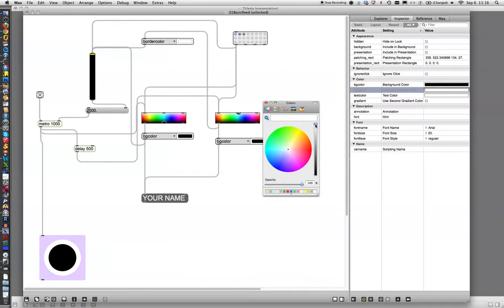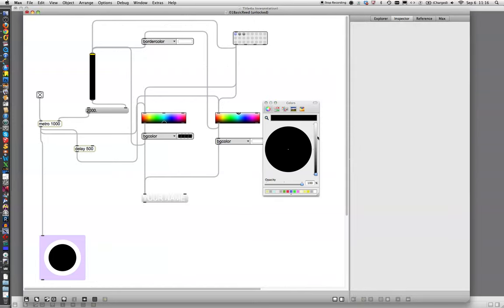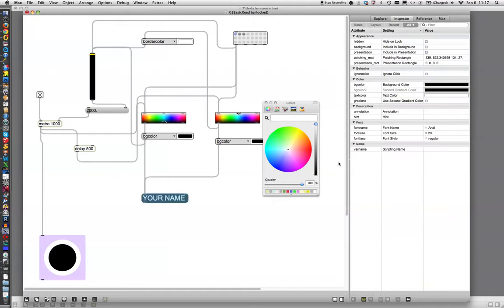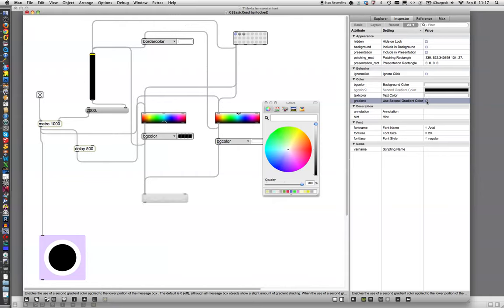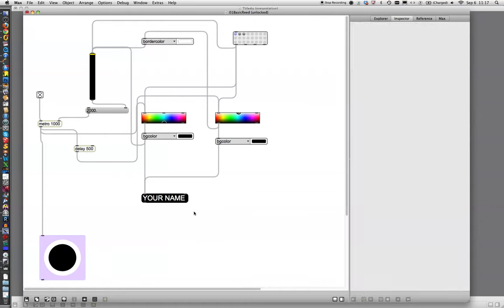Or black. Black. There we go. Black. No. White. That still does it. I don't know. It's not supposed to use the second gradient color unless you check this box here, and then it does. And now it should not be. But I guess it's just a message box, and we can't hope that it will follow all the rules that you give it. So there it is.